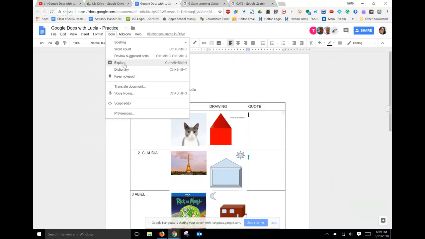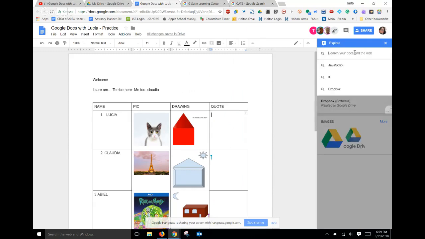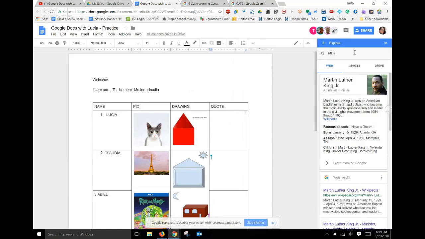So I clicked in my fourth column. I'm clicking Explore. Now on the side here, I get a few different options. I can search my docs. That means everything that's in my drive, or I could search the web as well. So I'm going to type in MLK, obviously standing for Martin Luther King Jr. Again, Google is making it easier for you to accomplish tasks like researching things from within the same window.